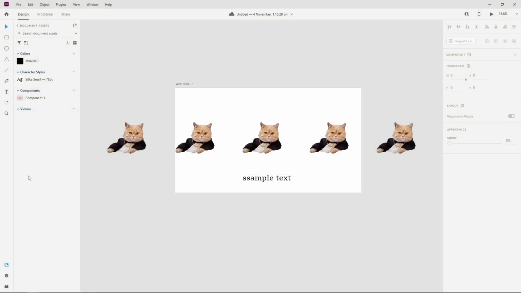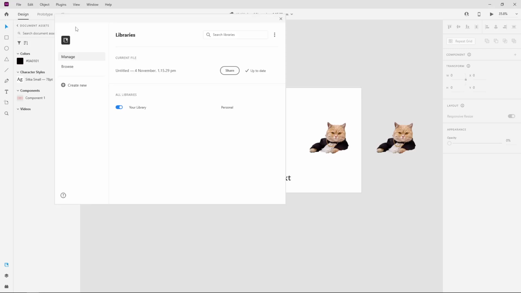With the Document Assets panel open, you'll notice a little library icon at the top right of the panel. Click on this icon to Publish as a Library. This action will open the Libraries Manager dialog.